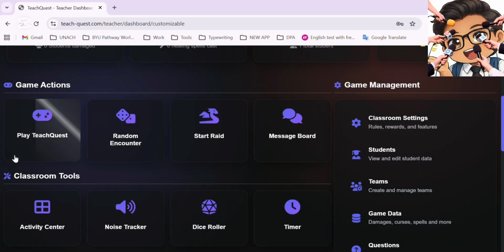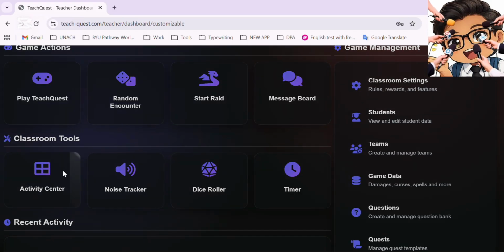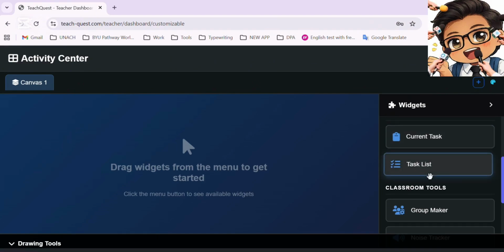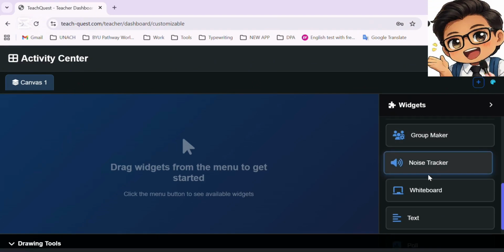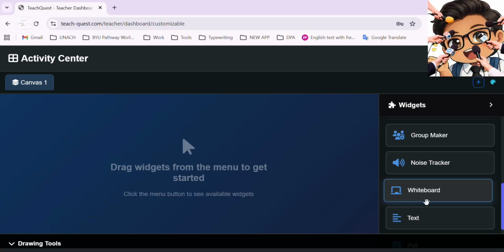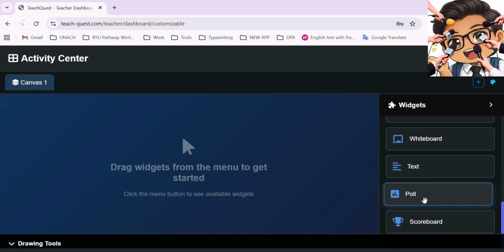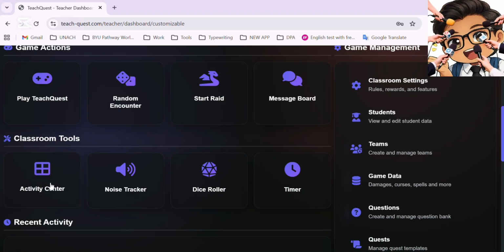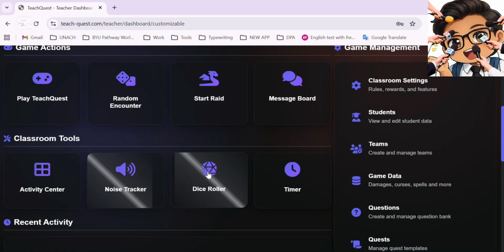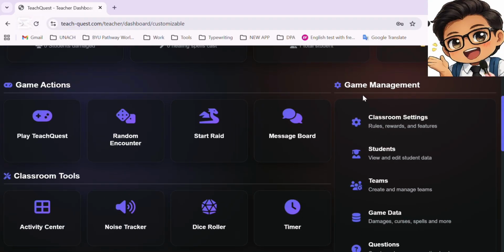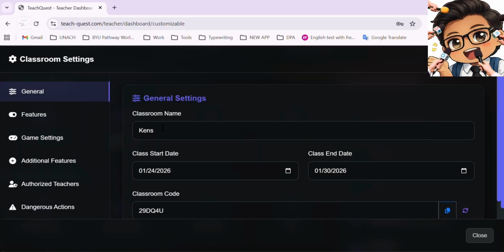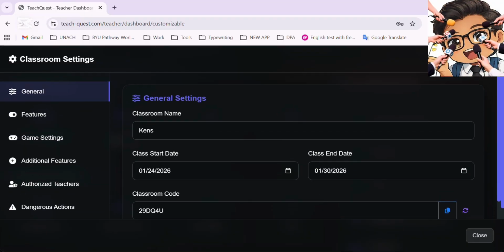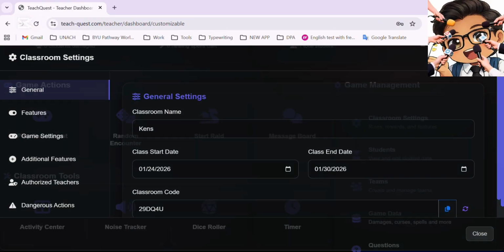Here you have the message board and the activity center, where all the information that you will need is, for example, the clock, the time, the current task that they're taking, the group, the noise tracker, depending on how much value you would like, the whiteboard, the TEDx, and the polls, and also the scoreboard. All this is important if you are controlling the quest in that moment, and here you will see the same features that I mentioned. And finally, the classroom settings. Here you can see all the information that you may need to make sure that all is set for a good game with your students.